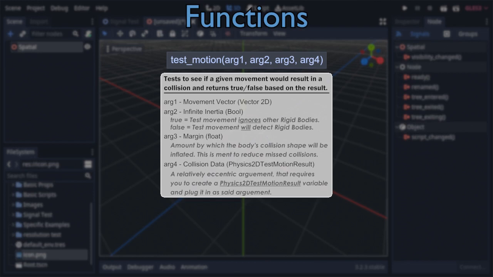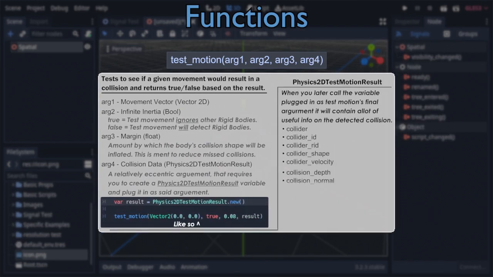Starting with the fact that in order to use this argument, you have to first create a variable that's a new physics 2D test motion result, a class of object that's specifically meant to hold data for 2D rigid body test motions. Then, plug that variable into the argument. Now, when you later reference this variable, it will contain all the more specific data relevant to the potential detected collision, such as a reference to the colliding body, the normal of said collision, point of contact, and so on.